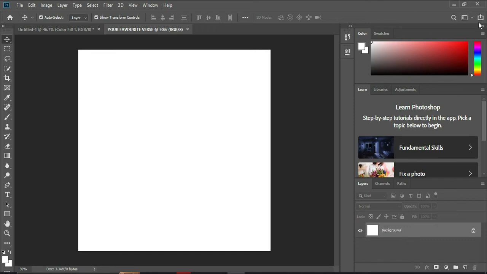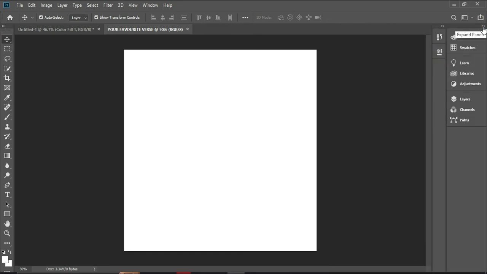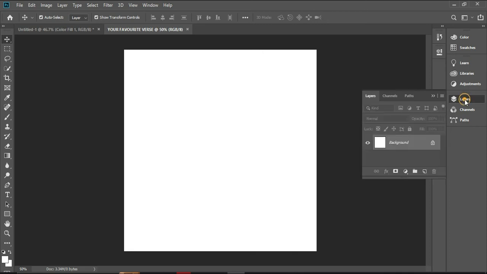So what I will do is that I don't need this color, so I click on this icon here. It says collapse icon. Click on it and it will go, so that I'll get a full view. My attention should be on layers. So this is my layers. Click on the layers and the layers will pop up.